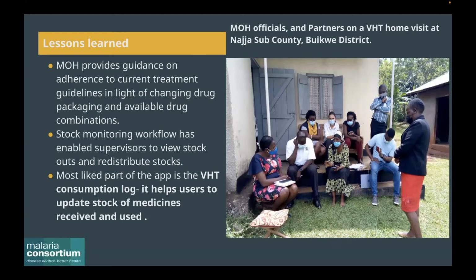Then we've also learned that the stock monitoring workflow has enabled supervisors to view the stockouts and redistribute the stocks without them even having to go deep into the villages to get these numbers. And yes, the most liked part of the app is the VHT consumption log. It helps all the users to update stock of medicines received and used.